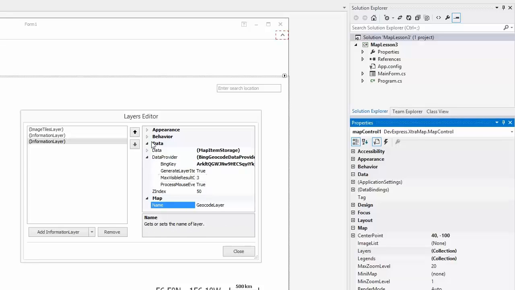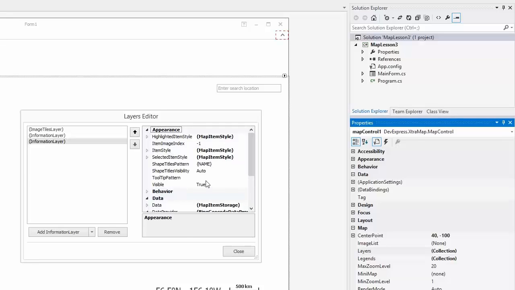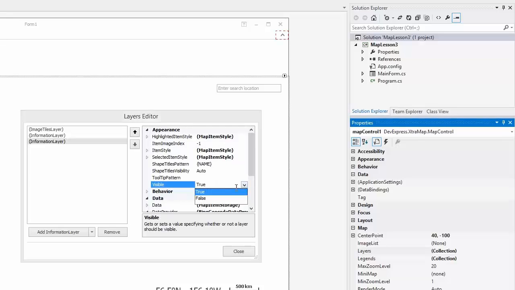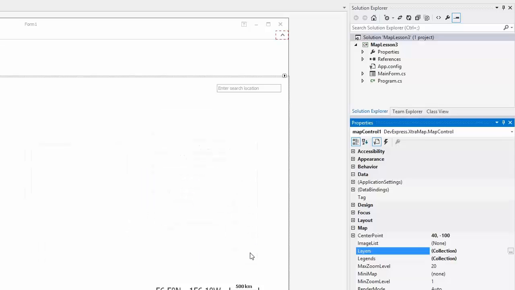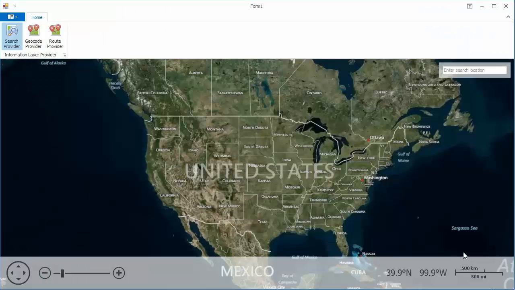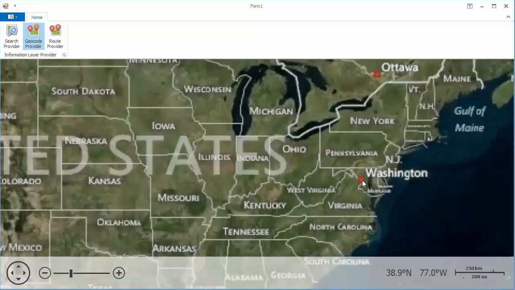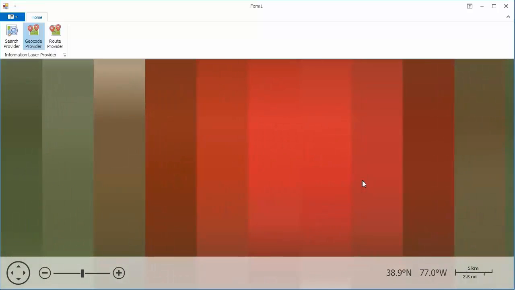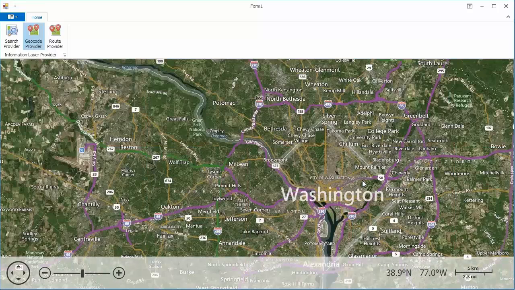Let's hide the layer by default by setting the visible property of the layer to false. And let's run the application again. I've created some buttons here that allow you to switch between layers. I click the Bing Geocode button to switch to the geocoding. Let's try to get information about some place near Washington. Click on the map and get the push pin pointing to the required location.